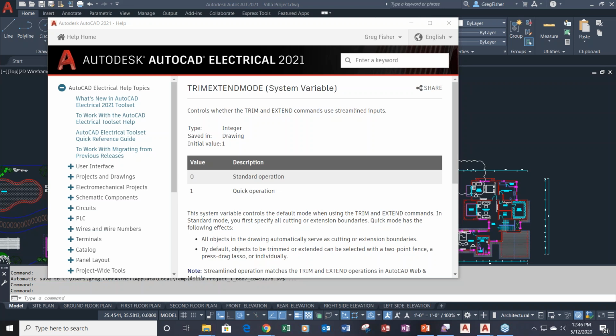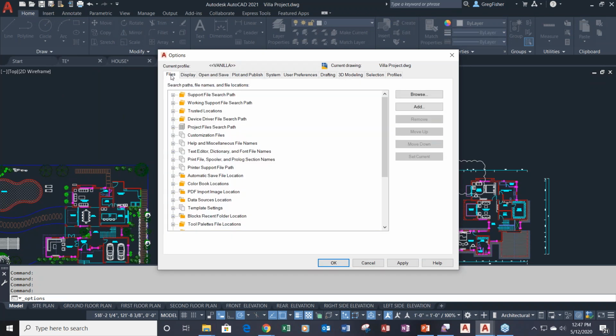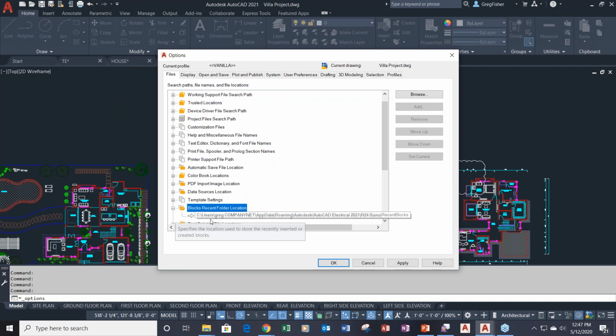One here: will the library work in AutoCAD Civil 3D? That I don't know. We would have to get back to you on that. Is there a way to set the default view list on the block palette? Yes, there is. When you go to options, under the Files tab here, here's your block's recent file location. You can set that to whatever you want.